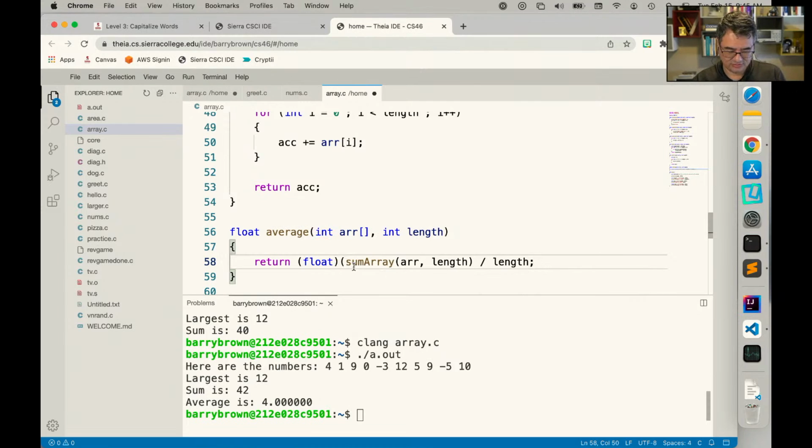So just make sure when you do these casts that you're applying it to just one of the operands, not to the result of the expression. So let's give that a shot. And now we get 4.2, which is what we wanted.